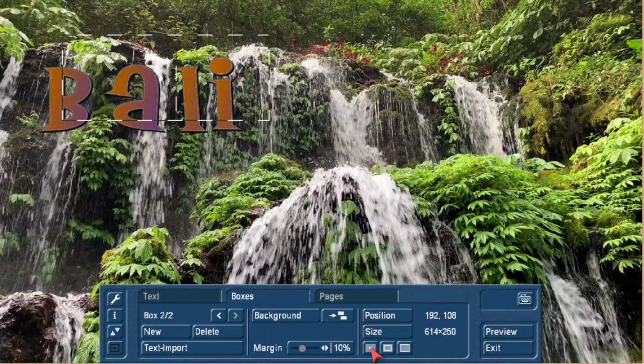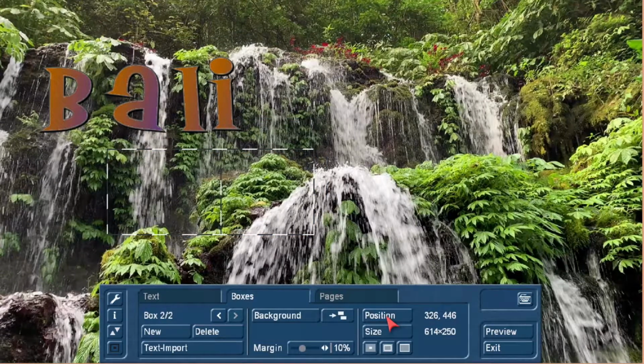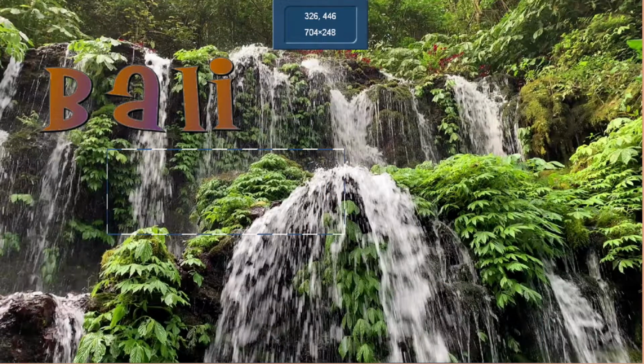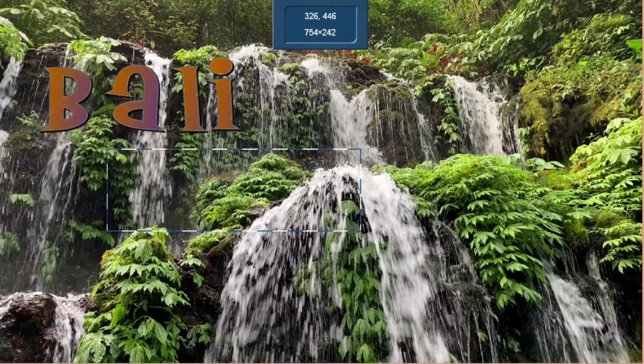I'm going to minimum size this one. And let's reposition this. And it's being odd that it's not showing me the full text. Okay.